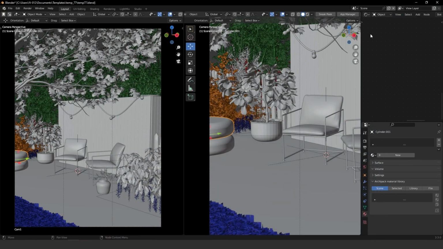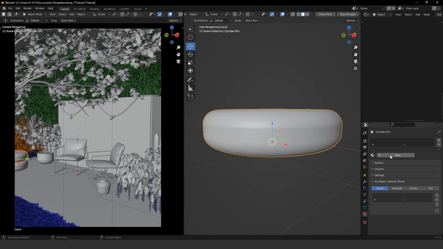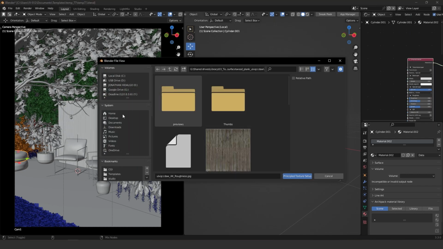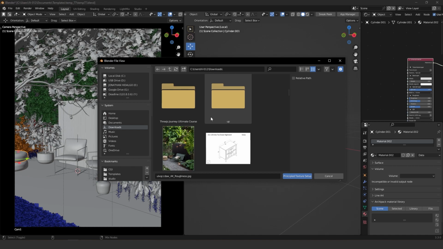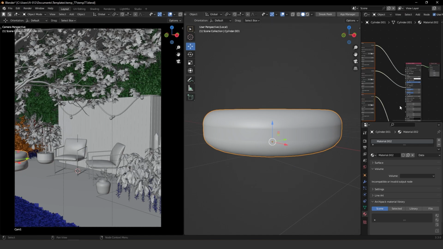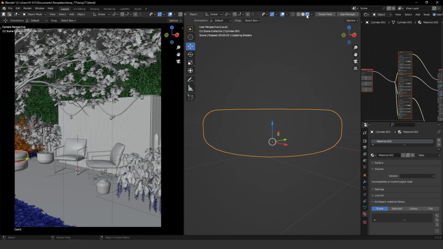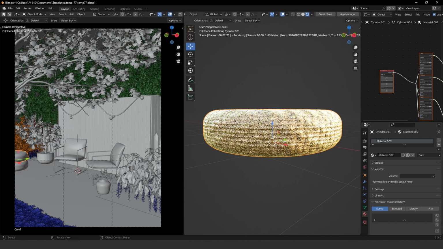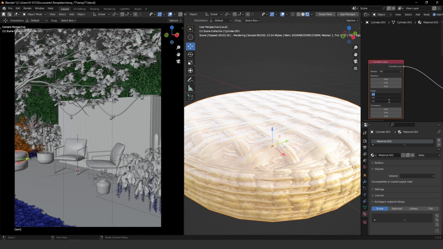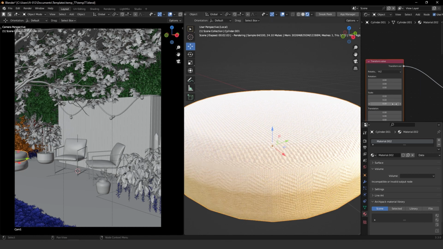And let's connect it. So I'm going to isolate this guy, add a material, and then let's find it here in downloads. Here we go. Let's take a look. I'm going to decrease the size, 0.1, too much, 0.3.